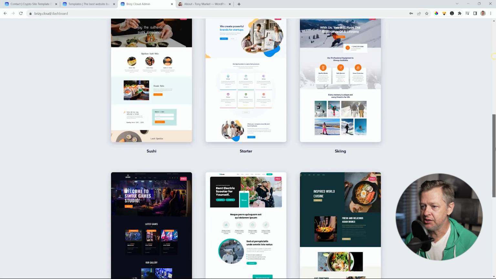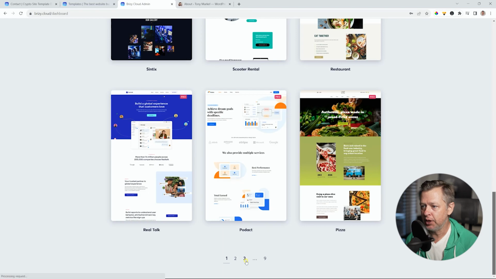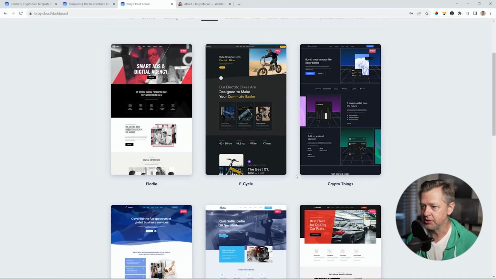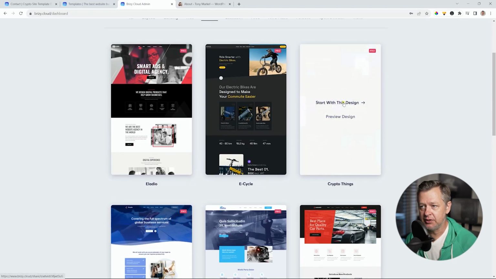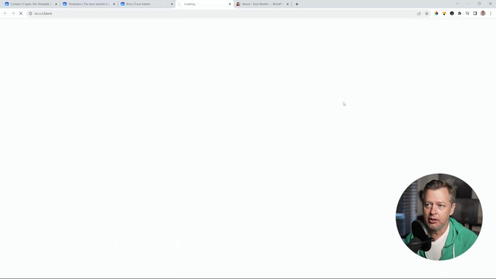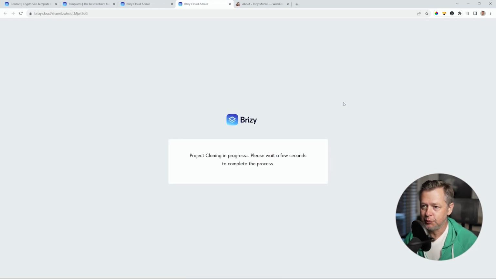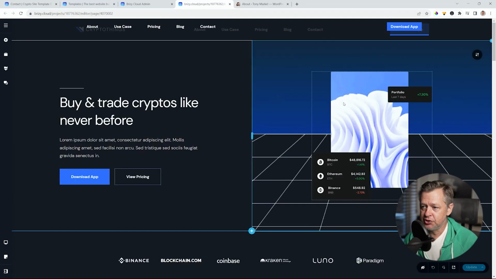Let's go to business, and then we look again for our good friend Crypto Things. There we go. Start with this design. And just like the cloning process has worked up to this point, it's going to take you less than 15 seconds for this website to import with all the content, all the pages, all the menus, the global blocks, the works, all set up. And there we go. So let the spinning wheels continue. And we are into Brizy Cloud.